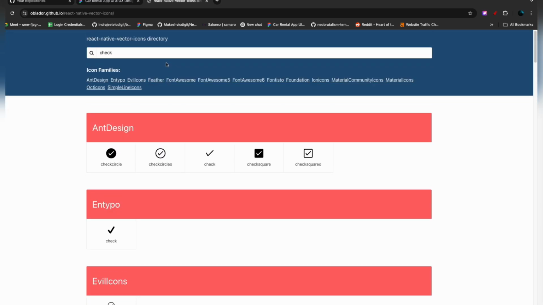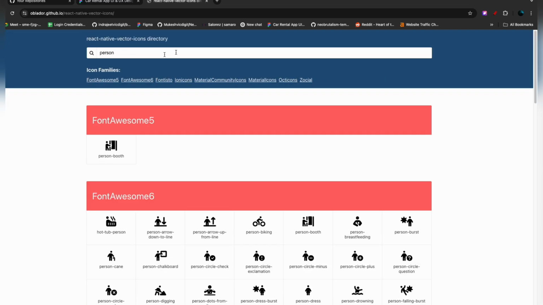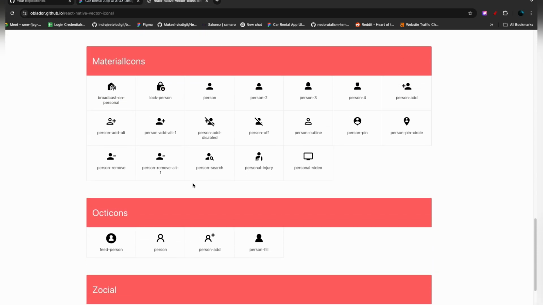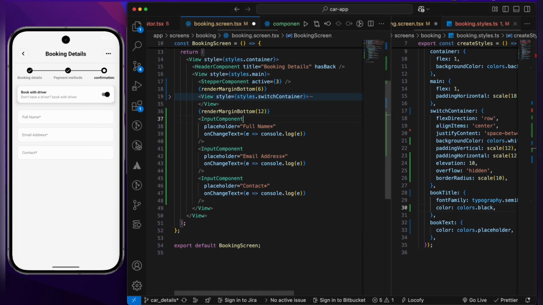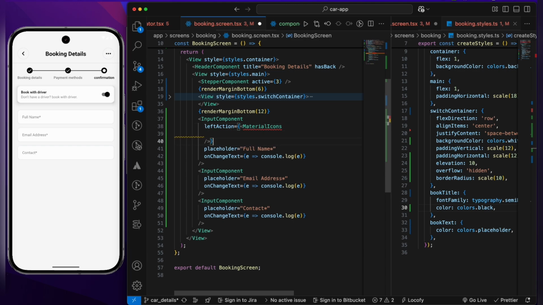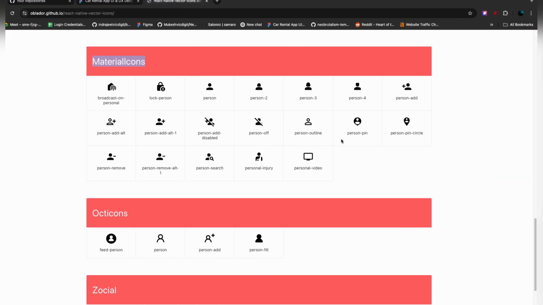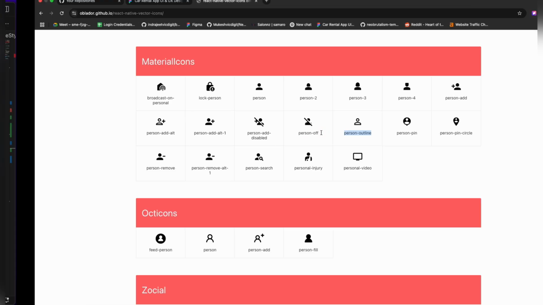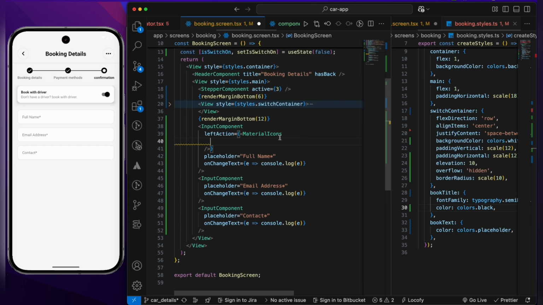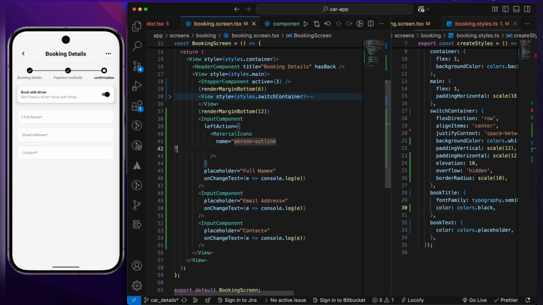So come to this part and type person. If you can see, what I need is a person with the outline. So person outline. So let's write the prop left action. I'm going to render this particular thing. I need only this person outline. So come to this part, and let's import the material component first. I'm going to import this.